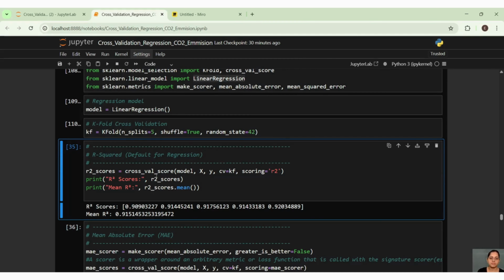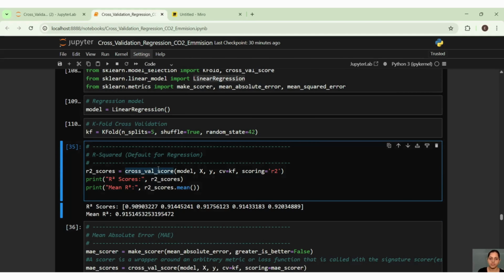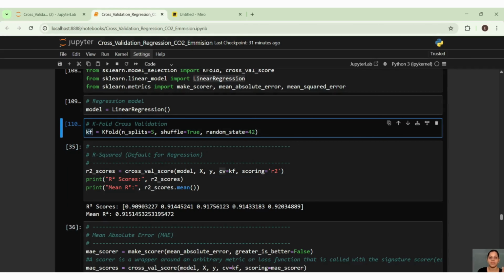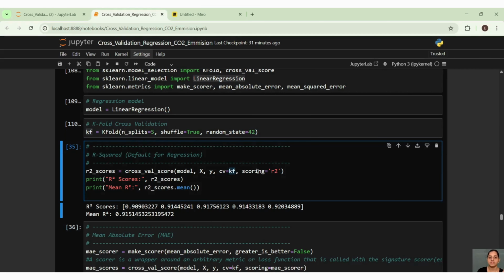Then cross validation score, you have to take cross_val_score. Inside that you have to pass your model, your independent variables, then the dependent variable. Then your cross validation type is my k-fold, so I am passing my object here. Then scoring again is a factor here, so I am telling it my R2 score should be judged. So I am running this.